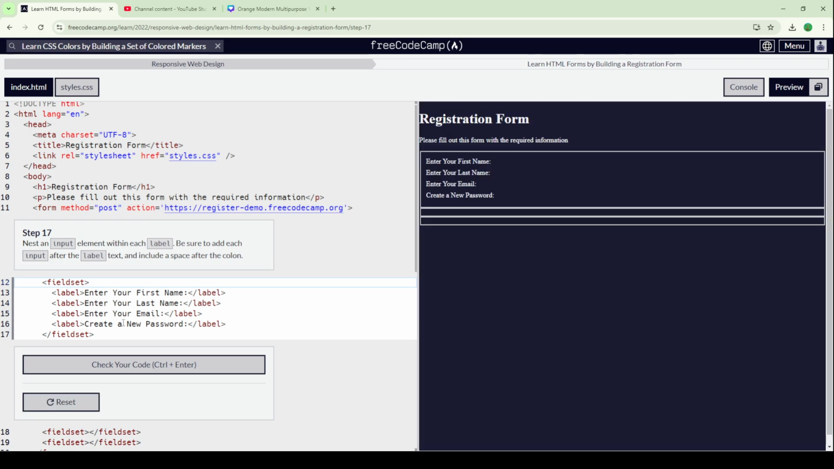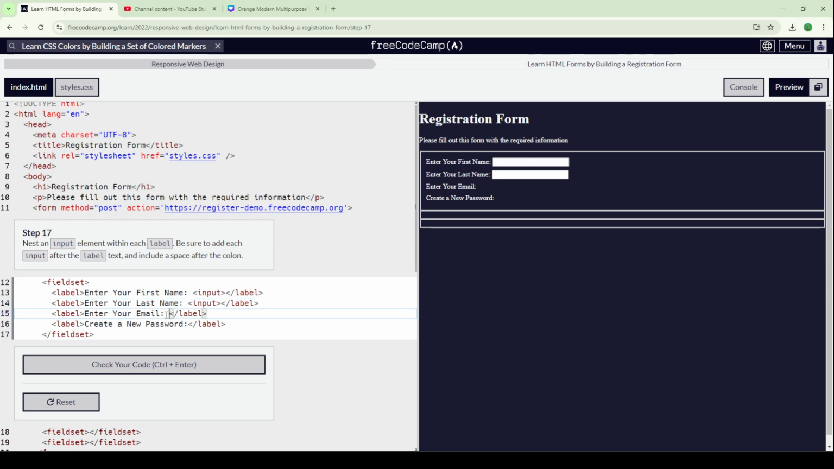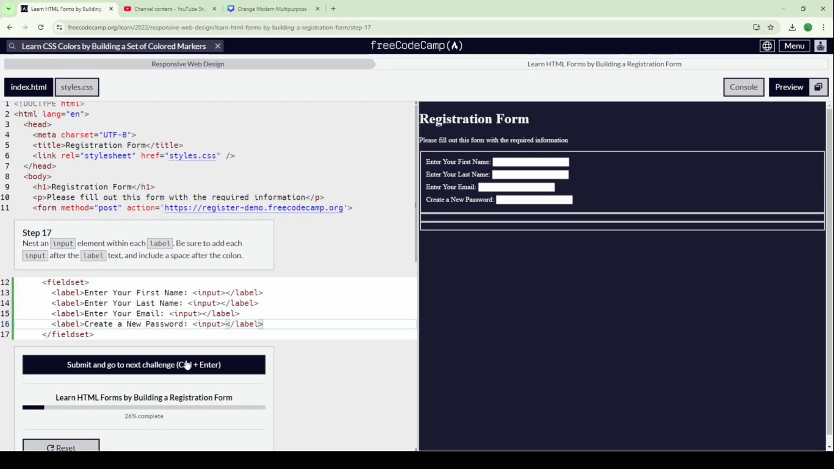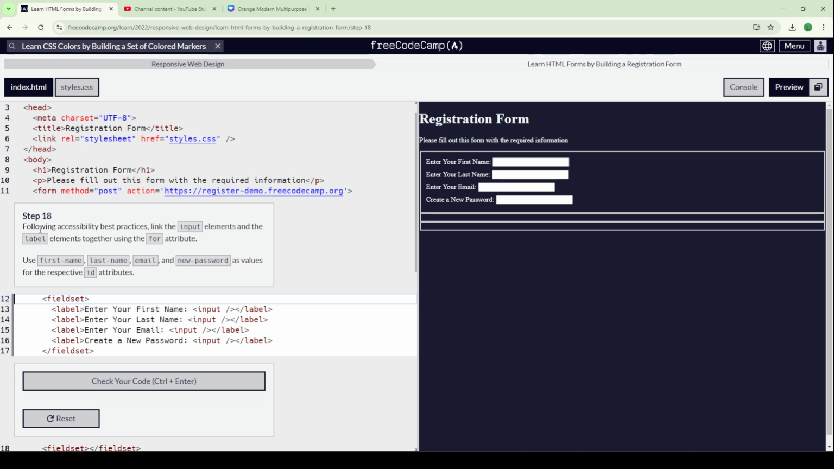Okay. Nest an input element within each label. Here, be sure to add the input element after the label text and include a space after the colon. So here, put input. So put another input here, just put a space there. Next, follow accessibility best practices. Link the input elements and label elements together using the for attribute.